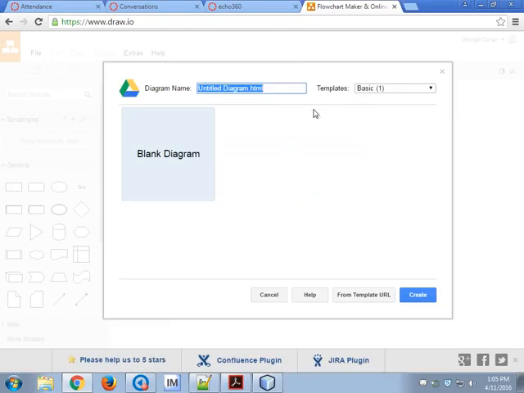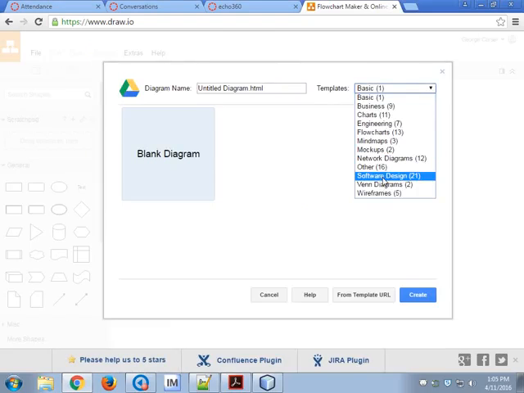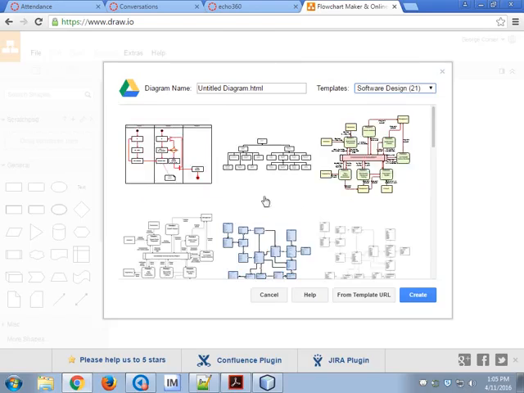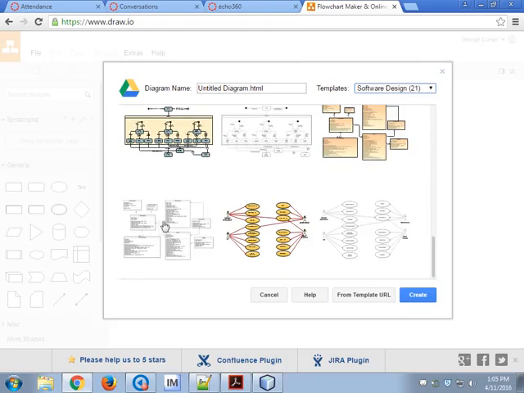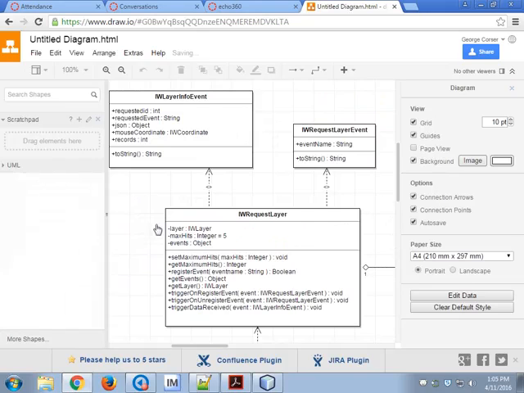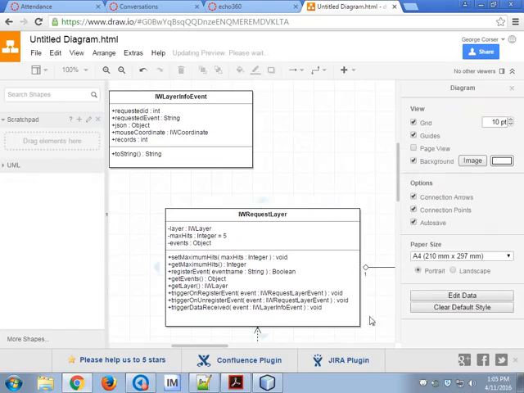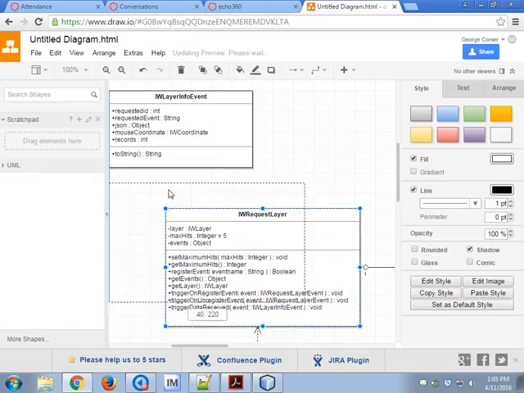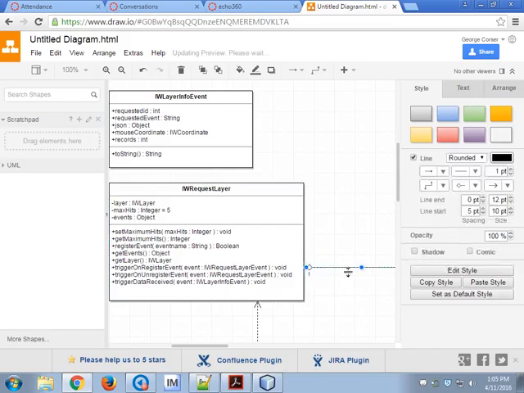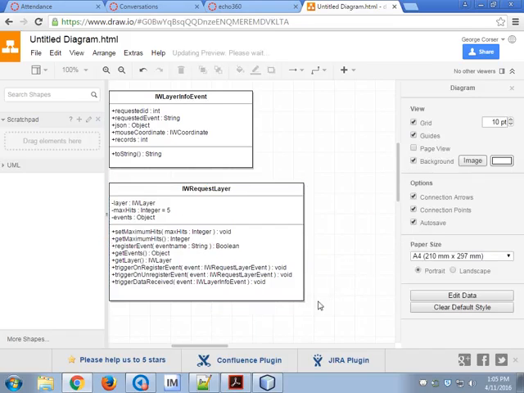I'm going to create a new diagram using software design diagrams, because we're doing software design, right? Then I'm going to go down to the very bottom, and the lower left gives me a UML class diagram. Don't worry about the arrows at this point. Just worry about the classes.